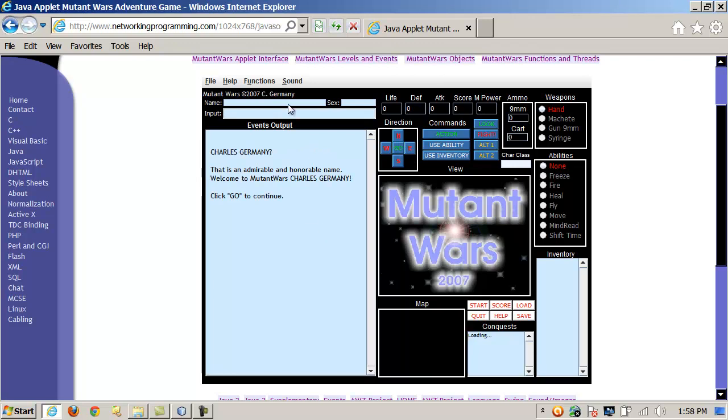Please enter a name for your character in the input field above. Click the Go button to continue. That is an admirable and honorable name. Welcome to Mutant Wars. Click Go to continue.